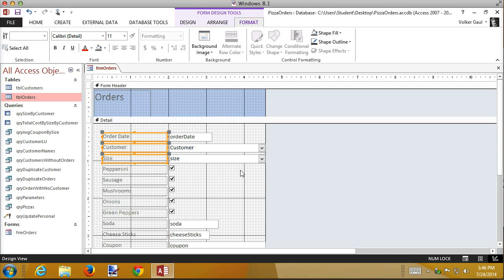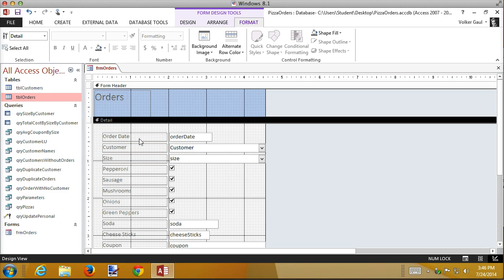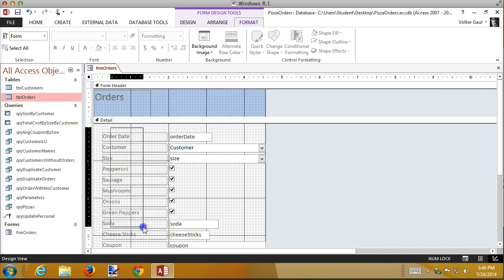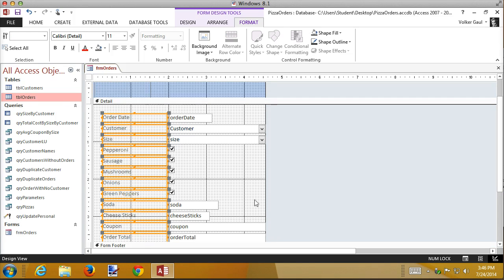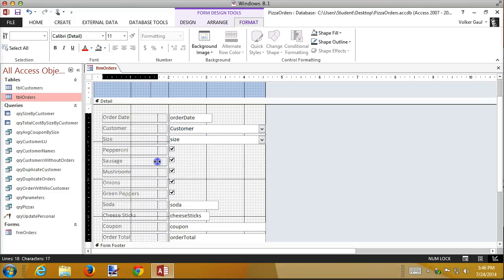That's one way. But in design view, and in design view only, you can select a bunch of objects by simply dragging a box through them. You don't even have to drag a box around them, just into them is enough, and now they're all selected. I could resize these by grabbing the sizing handle, there it is, for any one of these, and drag them.